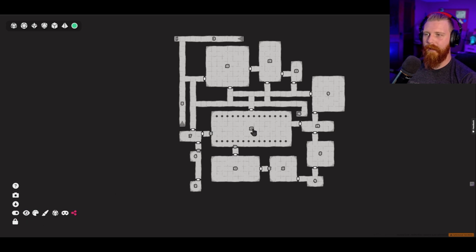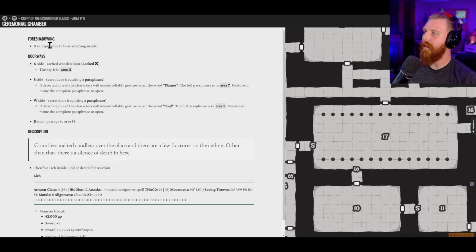All right, so numbers, if you click 17, the one that had the big monster in it, it gives you a bunch of different stuff. So there's foreshadowing before you go into this room, or maybe it's actually while you're in the room. That's possible too. But either way, it is impossible to hear anything inside. I feel like that's foreshadowing before you go in.